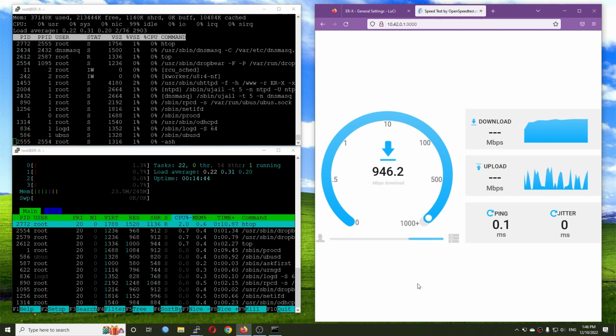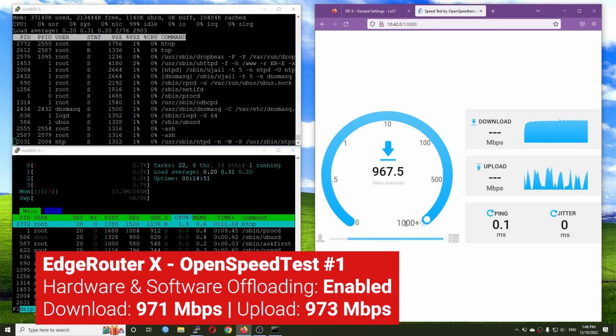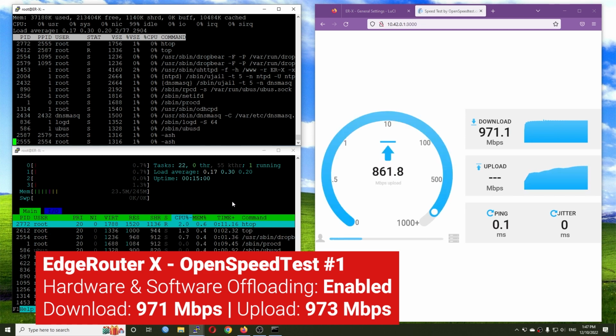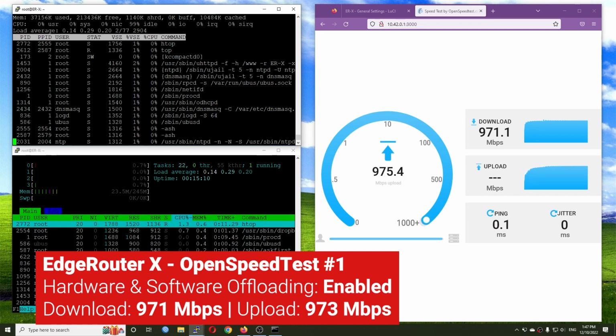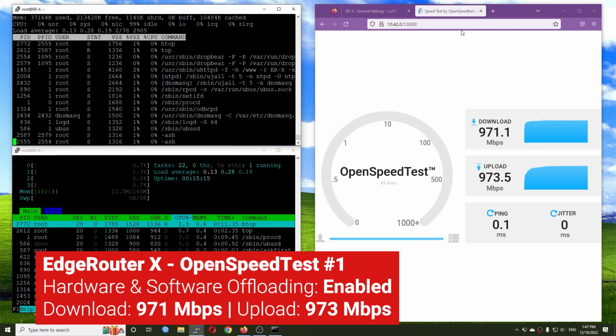With the hardware offloading enabled, we are having around 1 gigabit throughput with 0% load of the CPU, as you can see from here. This is a really great result to see. And the same for upload, we are reaching 975 Mbps upload with the CPU at 99% idle. This is a really great result.